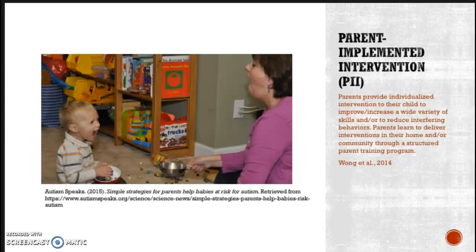Parent-implemented intervention. Parents provide individualized intervention to their child to improve or increase a wide variety of skills and/or to reduce interfering behaviors. Parents learn to deliver interventions in their home and/or the community through a structured parent training program.